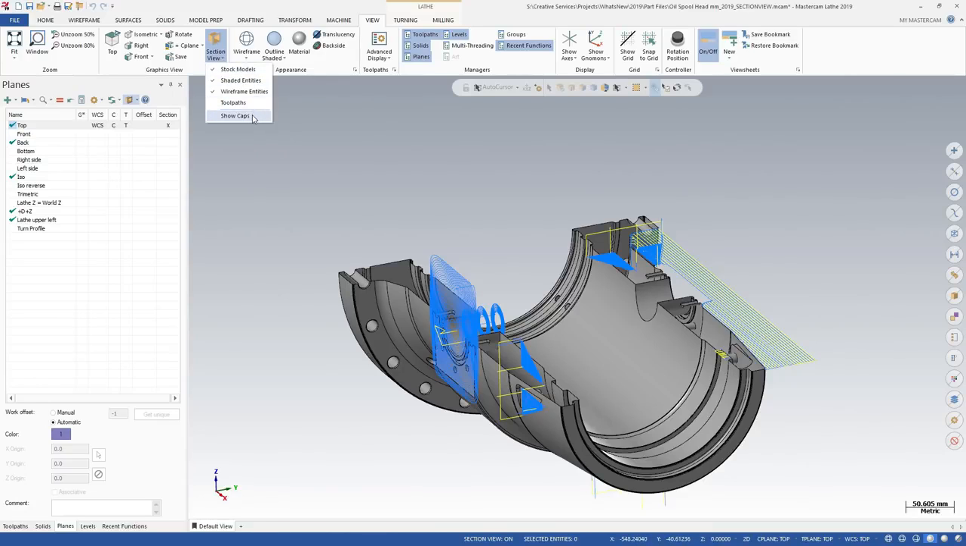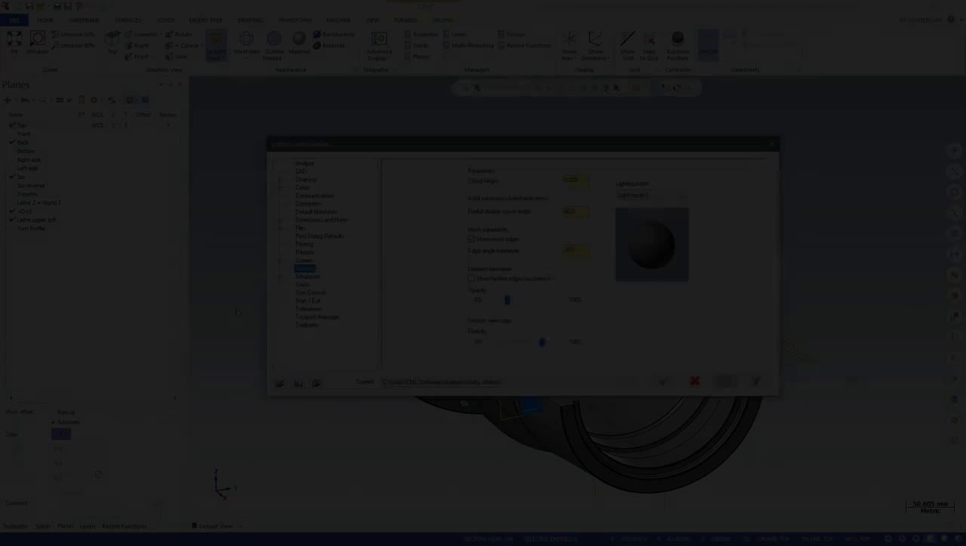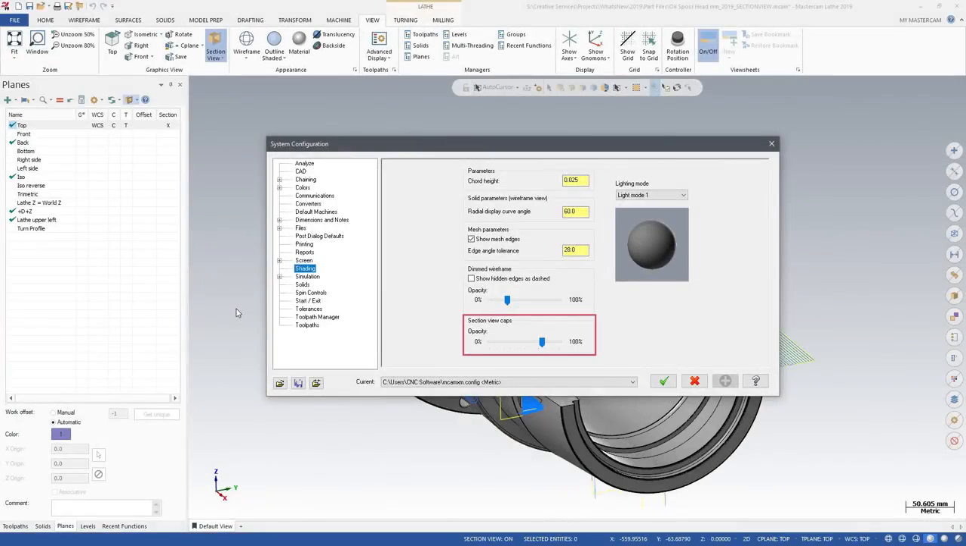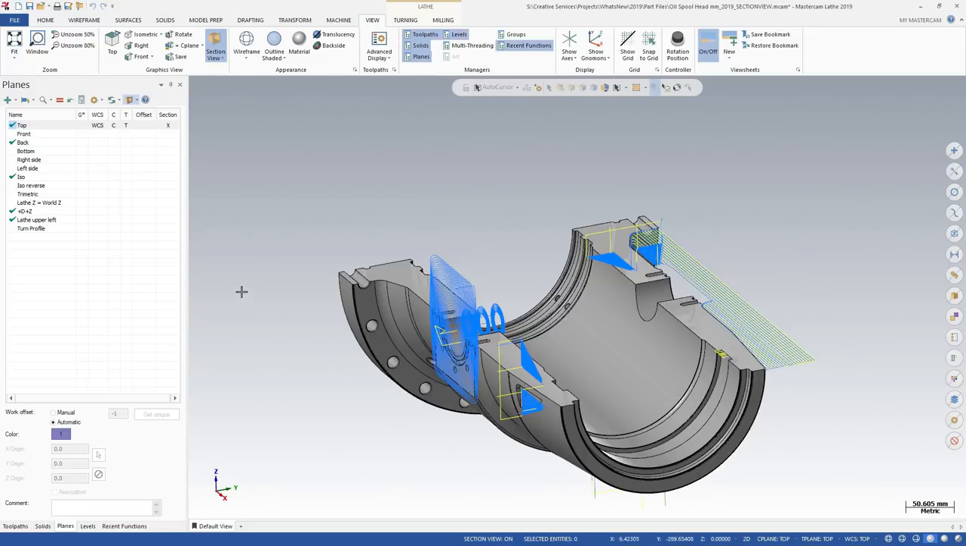Show Caps fills the section of the part with a solid but translucent cap. The opacity of the caps can be configured on the Shading page of the System Configuration dialog box.